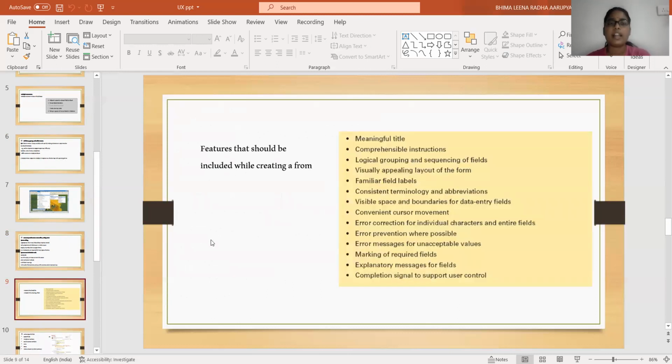And here are certain types of instructions or features that must be included while you're creating a form, whether it is online or offline. Maybe if you are designing, then it must compulsorily be online, right? First, you must keep a meaningful title. What is the purpose? For which purpose are you creating a form?